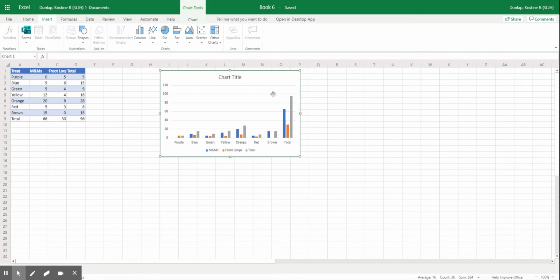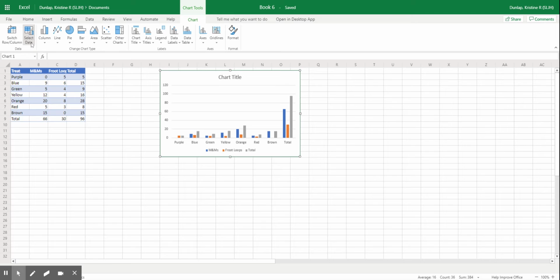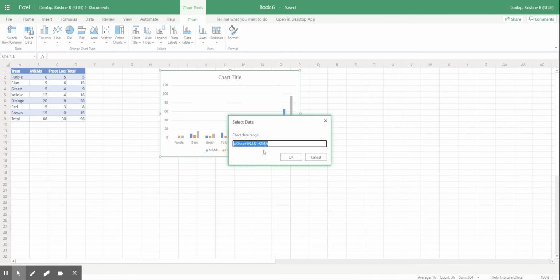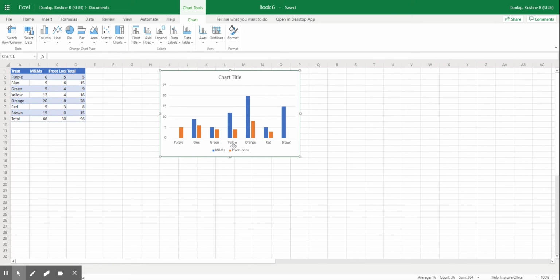To edit the data, select your data and then make sure that you're only selecting up to C8. So change this to C8 and it should get rid of the total.